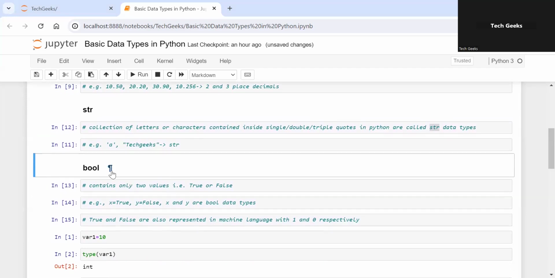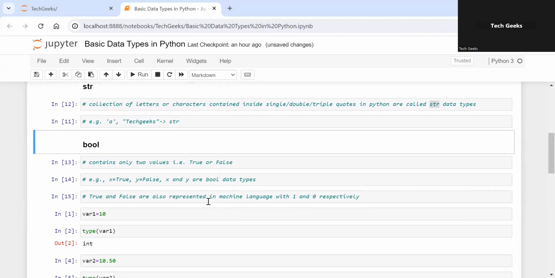Then comes the Boolean data type. Now, what is a Boolean data type? It is a data type that contains only two values. It can either be false or true, that is represented in the machine language with ones and zeros, true for one, false for zero. So if I say that x is equal to true and y is equal to false, what data types will x and y be holding? Those will be Boolean data types, as true and false represent the Boolean data types.